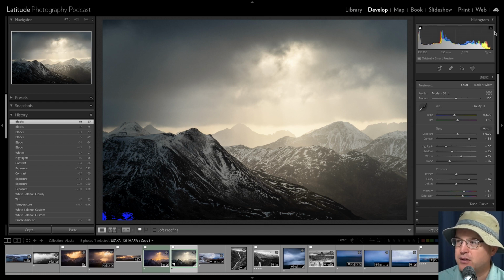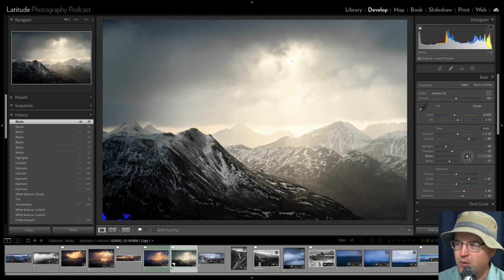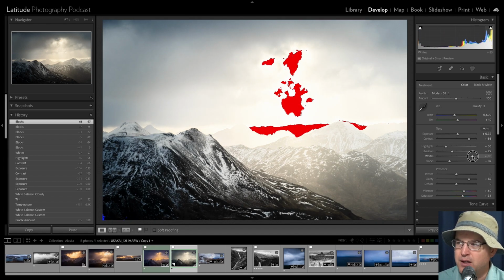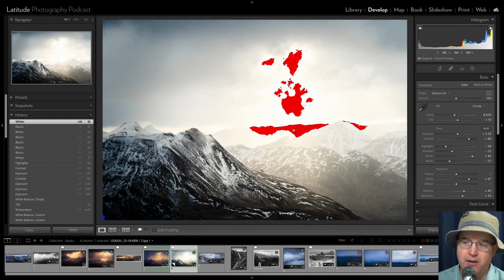Now for the highlights, we do the same thing. So let's go ahead and click this item up here. So it'll just turn on, it'll highlight for us. But as we can see, when I slide up the whites slider, it comes in as red. And so these items, it's suggesting, hey, these are blown out. These are pure white.